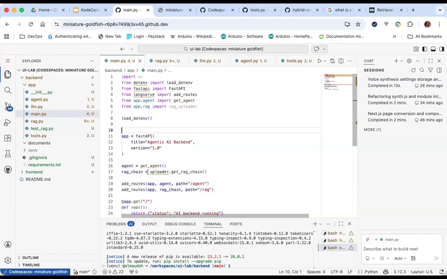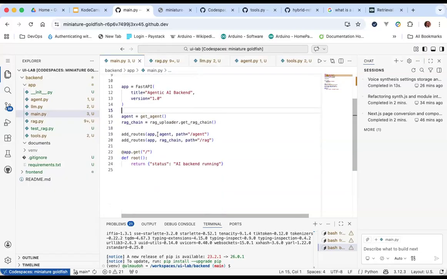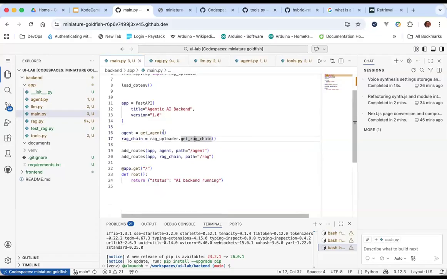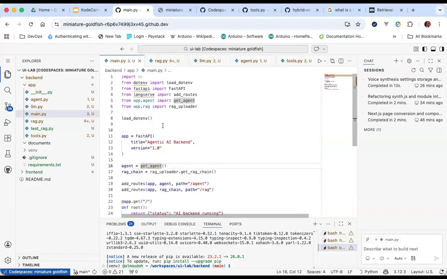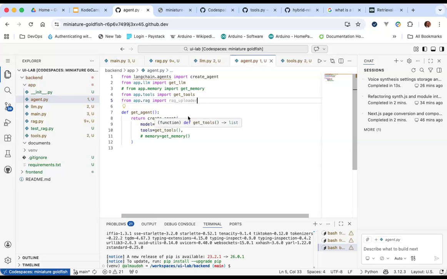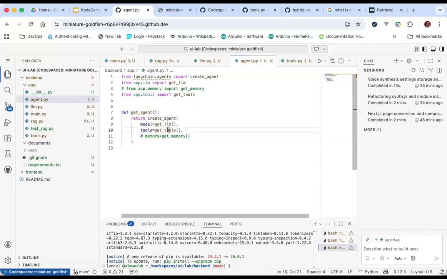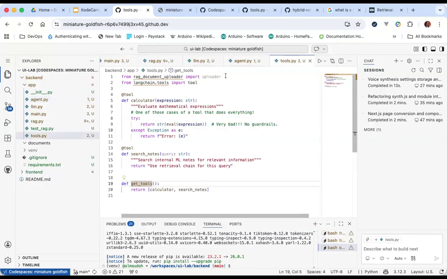Then we will now use the rag uploader to get a rag chain. So then we will also get the agent, right? Agent, yes. So the agent is also going to use the rag uploader as well. So I think we can, from app, yeah. So this should be in get tools. So when we are defining the tools, where we are defining the tools, we will upload it. Yes.